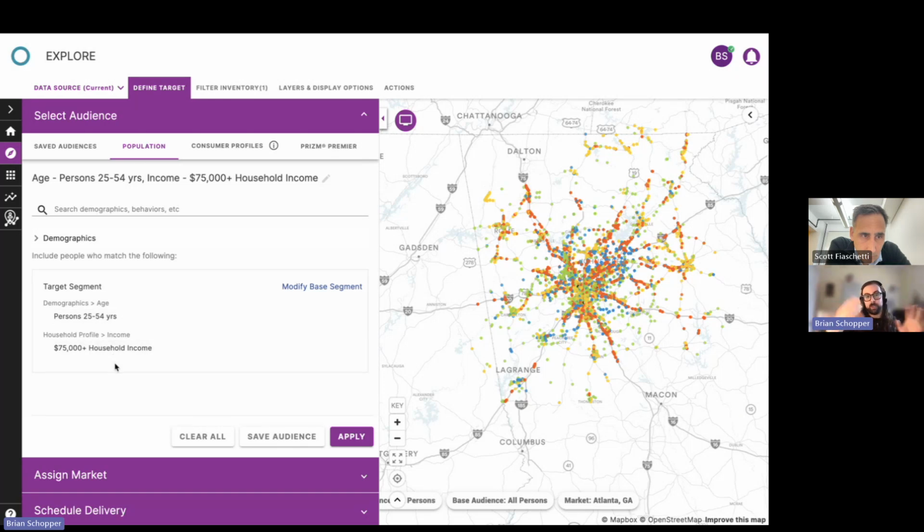If you are making a combination here and it's something you want to save for later, you can actually save this audience and then it'll end up in your saved audiences up here, if it's a common combination you plan to use often. One thing I do want to quickly talk about, and I'll show this in practice later, is this modified base segment option.